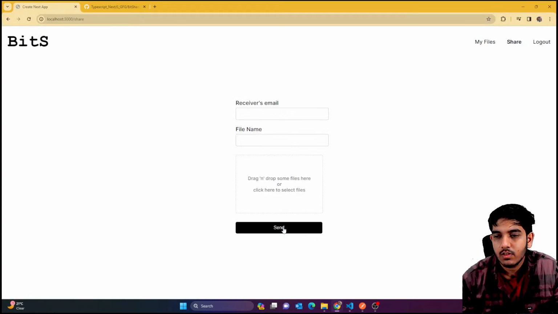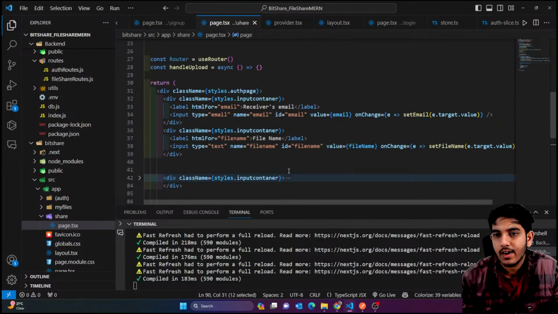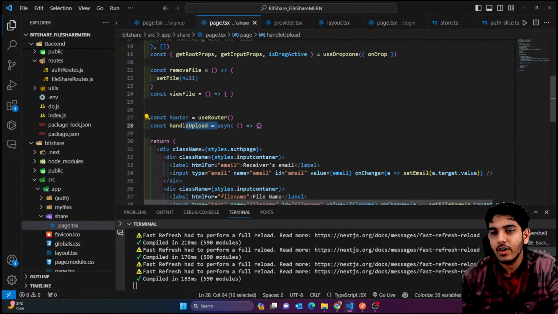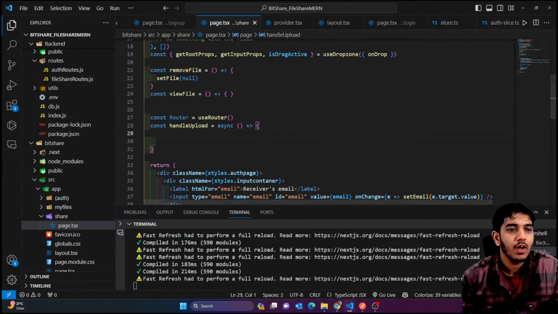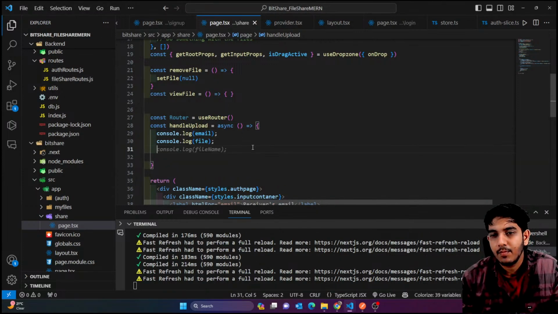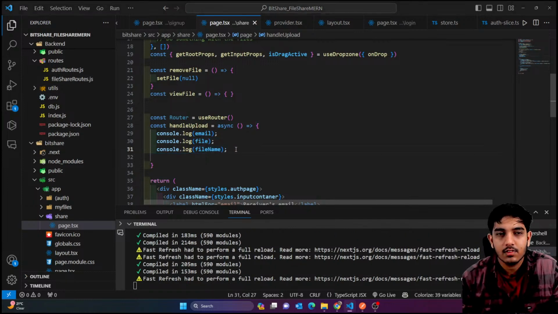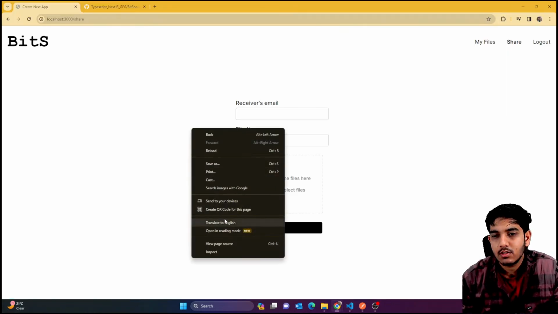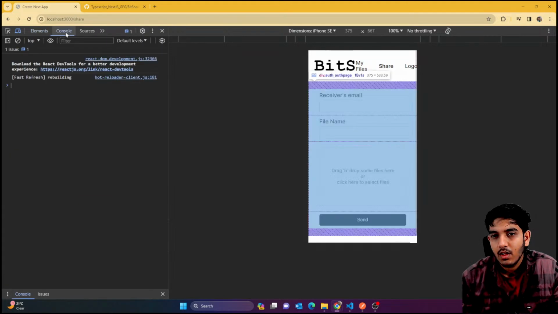As soon as I click on this, I want to implement the API. So let's implement the API inside this function. Here, guys, I would say that I have to call the API, right? First of all, I would simply check a few things: email and file, and one more thing, that is the file name. I'm going to check these three things. Let's do this. If I inspect the console, let's check.